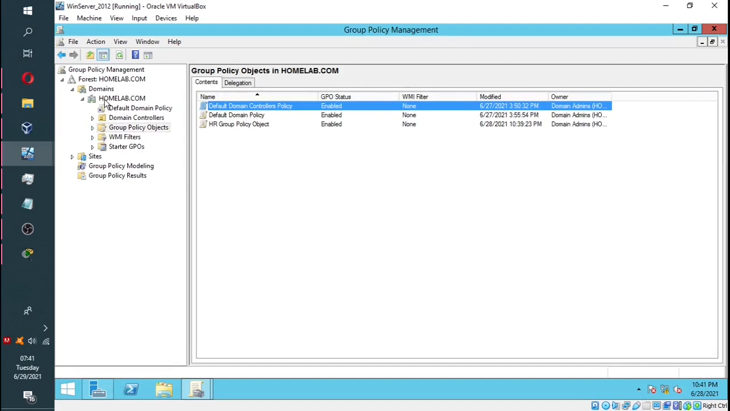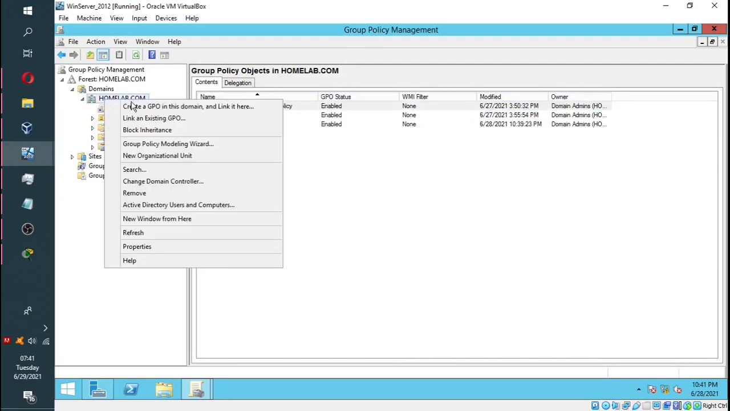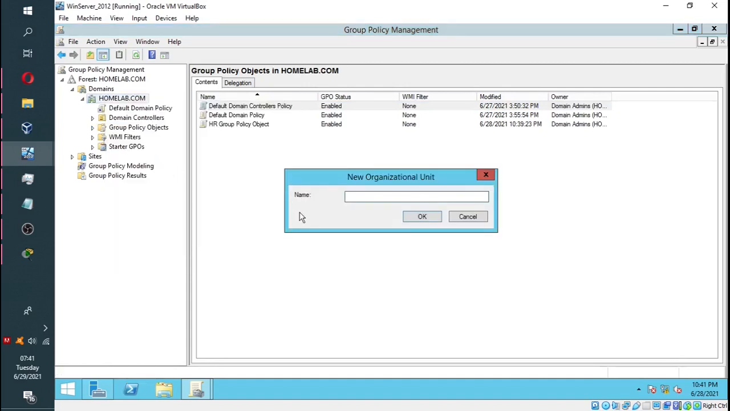And now we are going to create a new organizational unit. We'll right click on homelab.com, then we go to New, Organizational Unit, then we're going to give it a name. We'll call it HROU. Click OK.